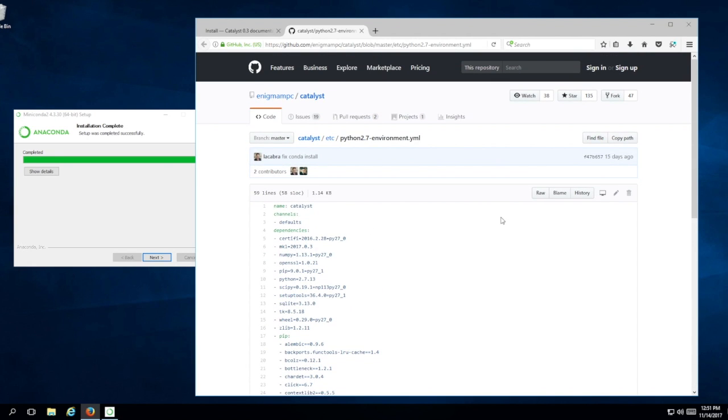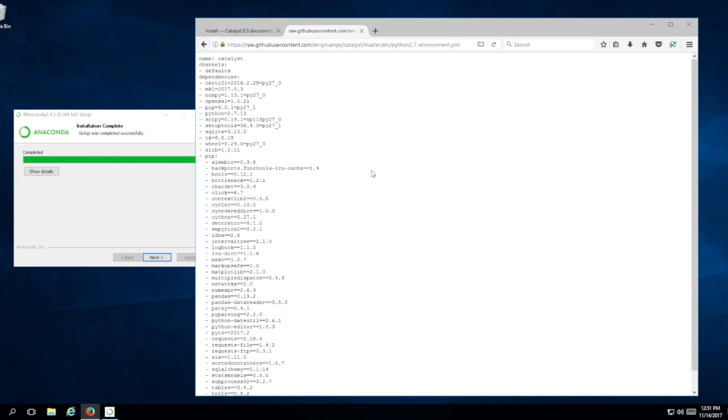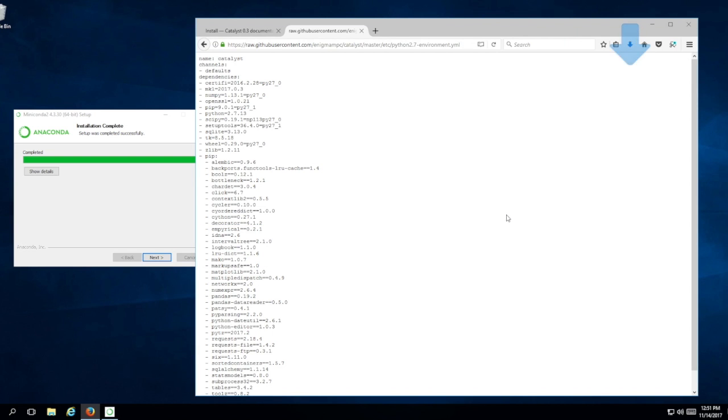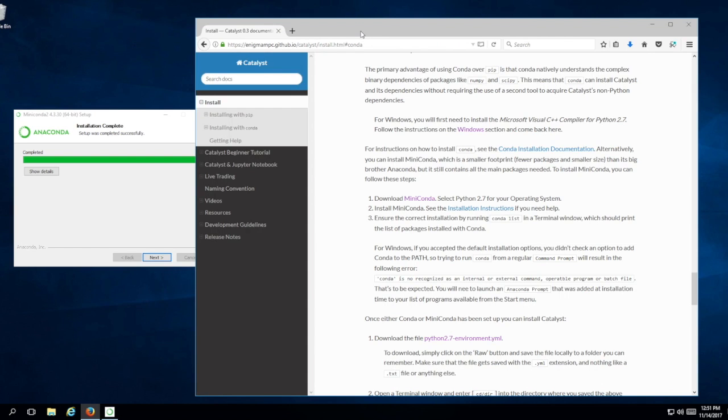So I want to download this file, and I click here on raw, which shows me the raw contents of this file, and then I can right click, save page as, and I want to make sure that this file is saved with the extension YML, and there's nothing like a text file afterwards. So I click save. It's going to be saved in the downloads folder, so I like that, and I save it, and I close this.